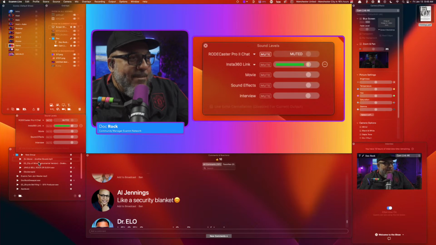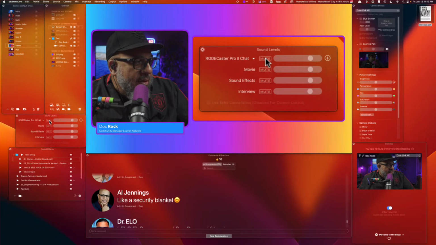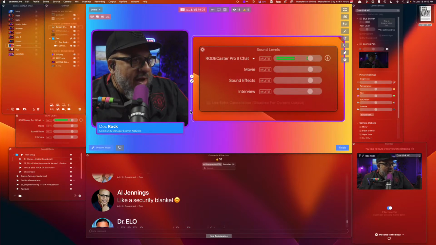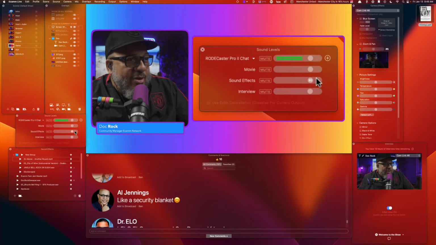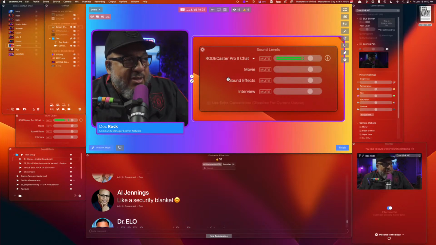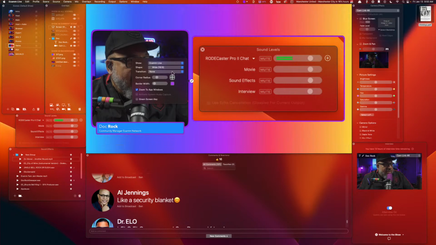Now we got the ability to adjust for movies, sound effects, and interviews. The one thing I want to be mindful of is if you mess with the sound effects one, it controls the sound effects panel as well. So it's better in your sound effects panel to adjust the individual tracks as opposed to adjusting this main control over Chia.